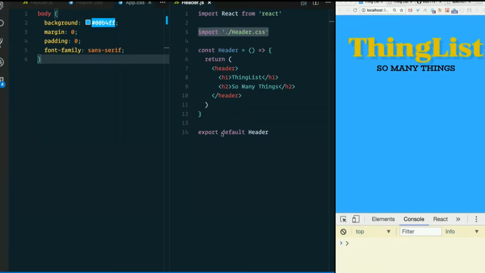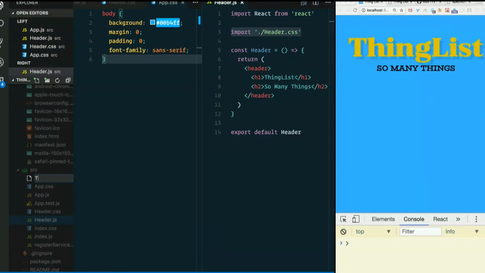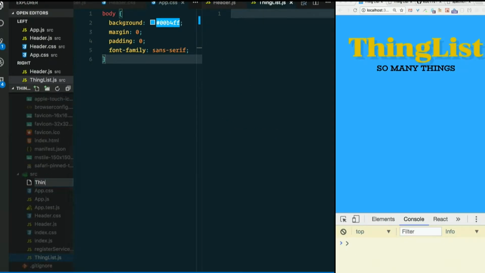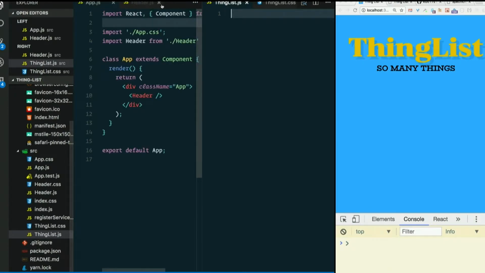Now, Sam sounded pretty excited about making components for the list of things and the individual things. So let's go ahead and make those. I'm going to call the list of things ThingList, same name as our app. So again, in the source directory, I'm going to make a new file, capital T Thing, capital L List.js. Anticipating that this will have some styles, I'm going to also add ThingList.css. Before you start typing some JavaScript, make sure you're in the JS file, not the CSS file.